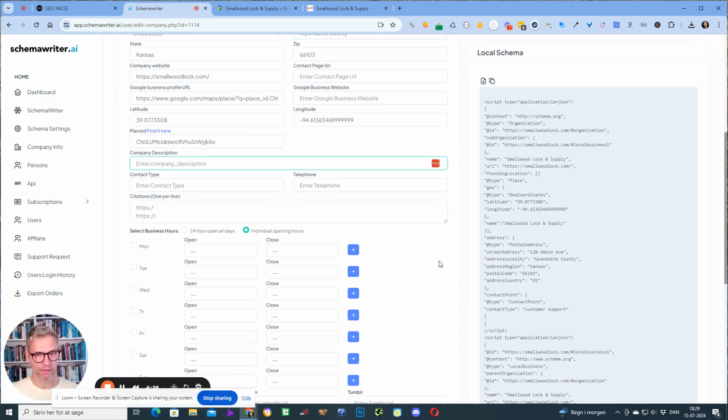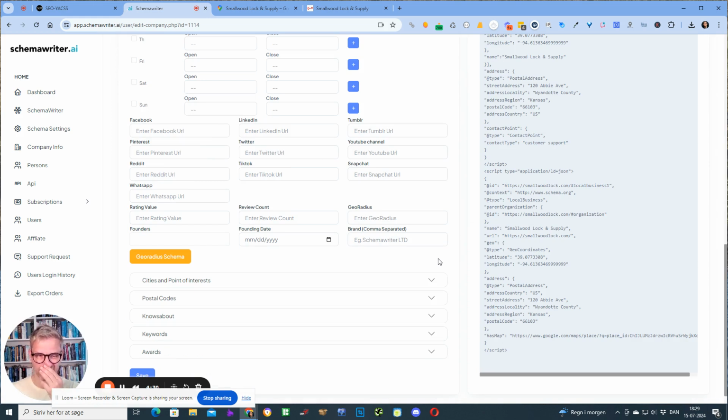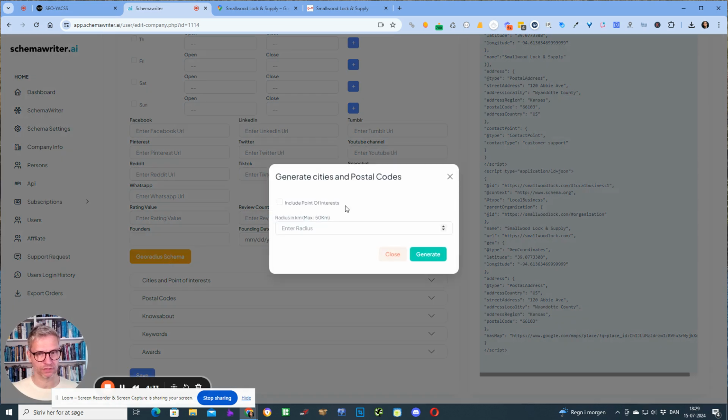As this is a local business, let's just import the cities and postal codes and include them in the schema. So I just click this yellow button here, GeoRadio schema. I also want to include points of interest. I want to see 25 kilometers, or let's say 20 kilometers. Click generate. So what it's doing now, it's using the APIs that we have implemented into schemawriter, and it's going out to fetch all the zip codes and the city areas that it knows, and also the points of interest, and including them in the schema. Points of interest could be restaurants, hotels, a zoo, stuff like that.